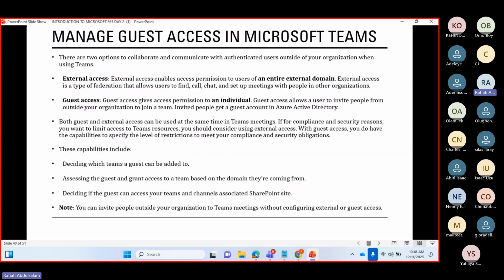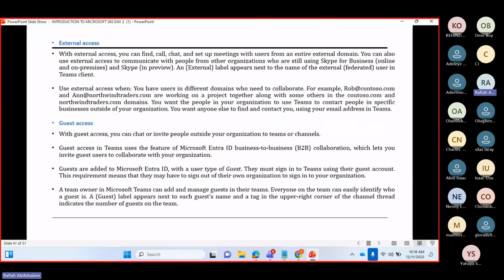Then note that you can also invite people outside your organization to Teams without necessarily configuring this external or guest access. All you need to do is just create your Teams meeting, share the Teams meeting link the same way we do, and they are able to join your Teams meeting. Now, in most cases too, within your teams, if you add a guest user, you'd also always see that label that shows that this user is a guest user.